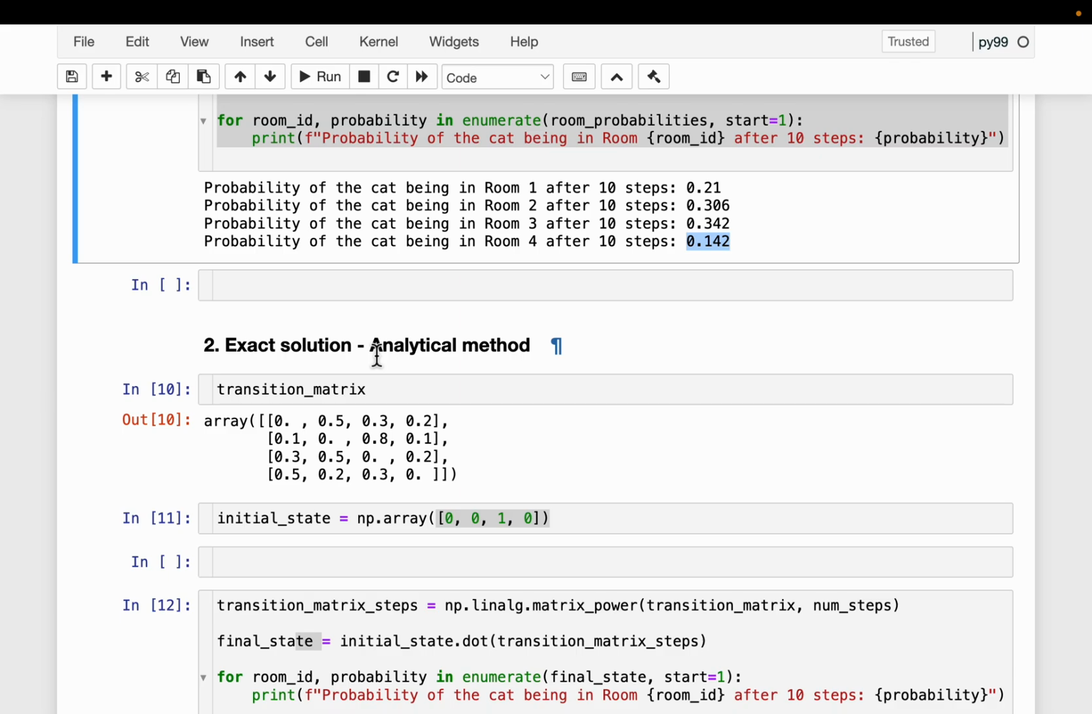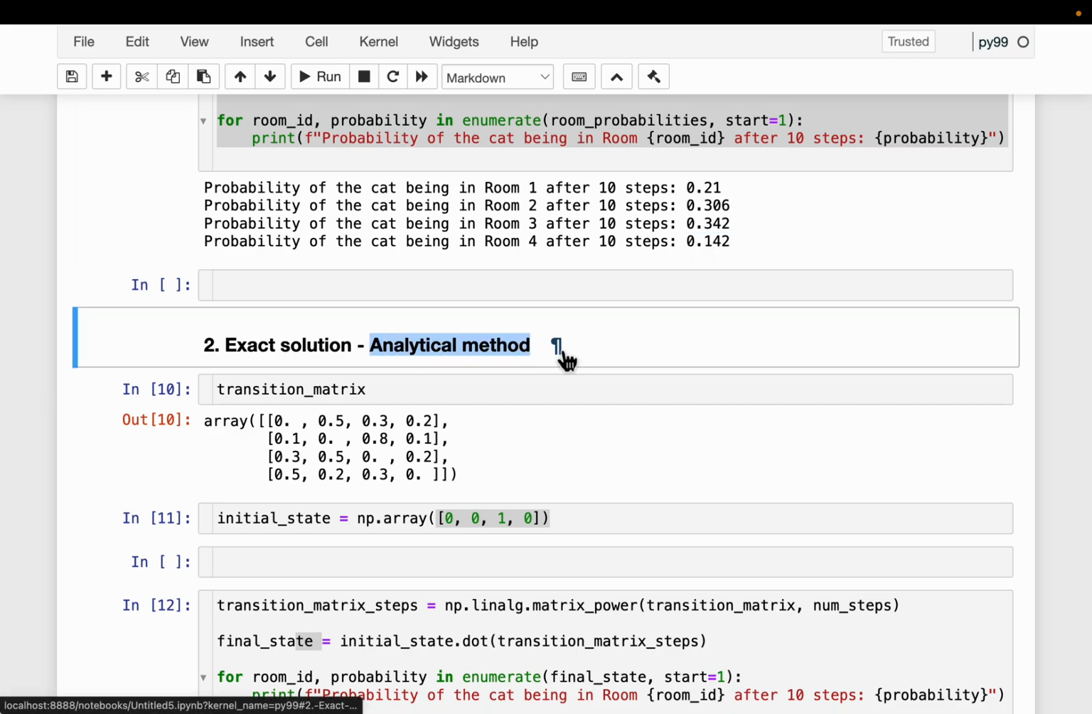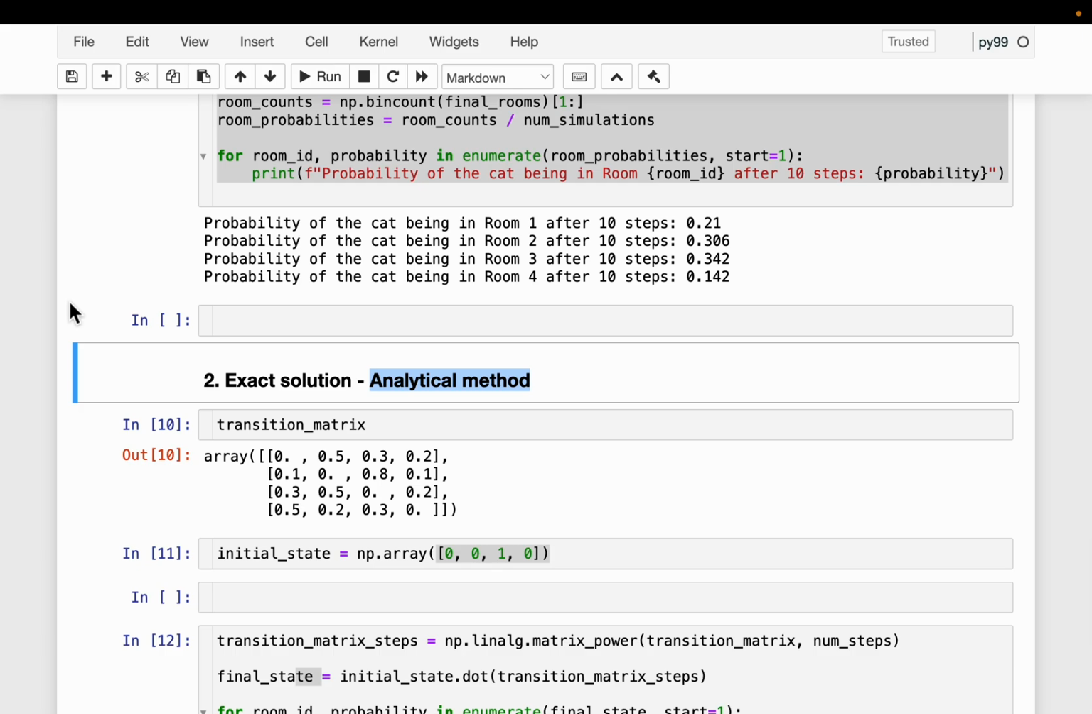And the second one, exact analytical method. So this problem is actually so simple that we can solve it analytically.